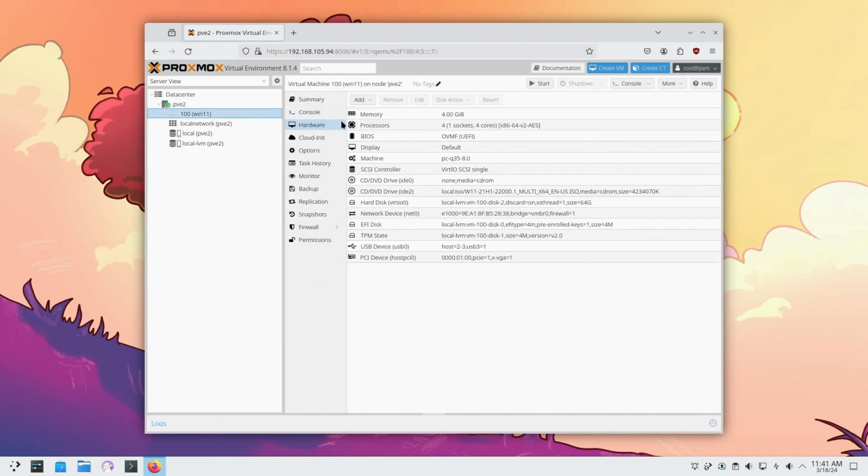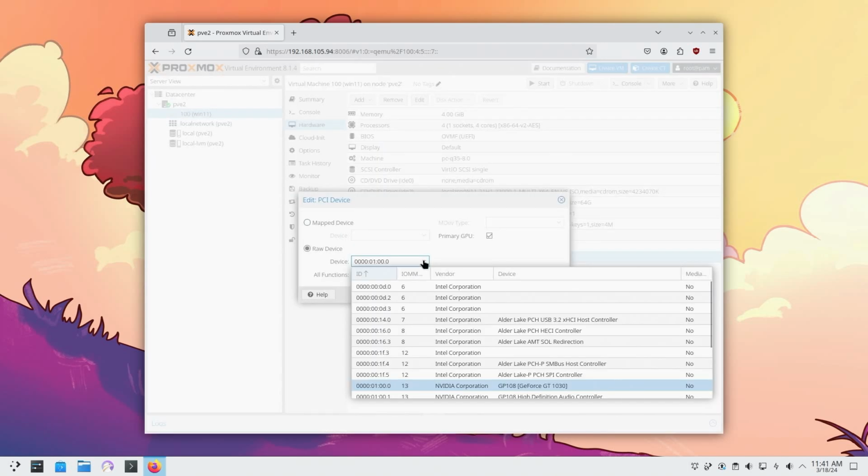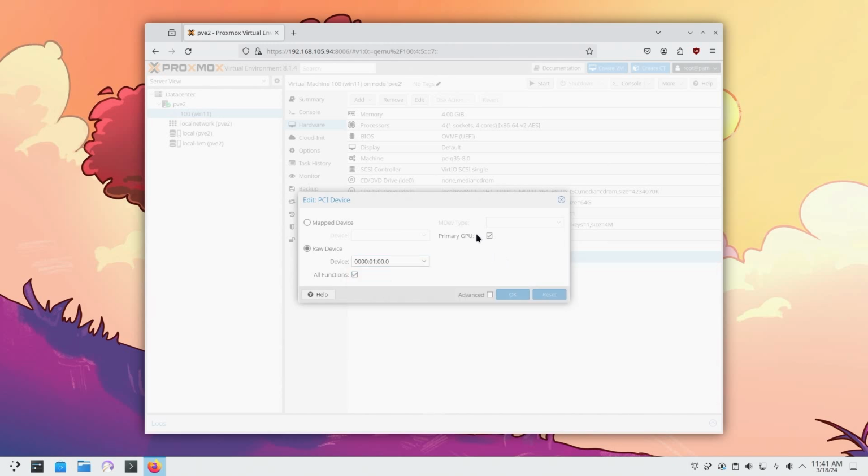Now I do have Windows 11 on here right now, and you can see I have 4 gigs of RAM passed through to it, 4 cores, and a few other things. The main important thing is right here, which is the PCI device, and I did pass through the GPU, which in our case is the GeForce GT 1030. I did make it a primary GPU and all the functions pass through to it.